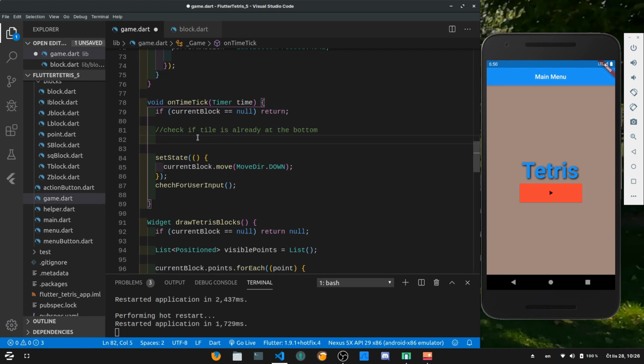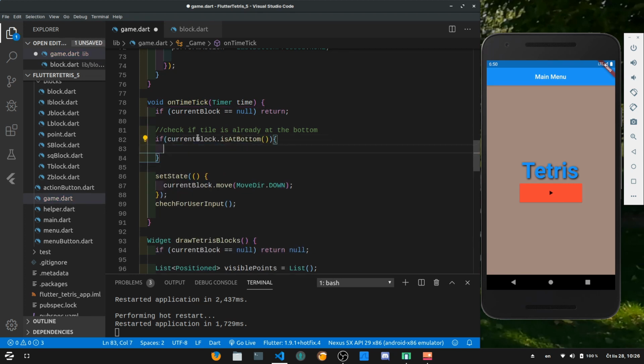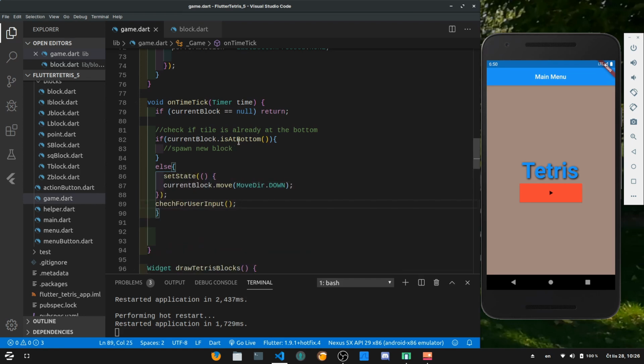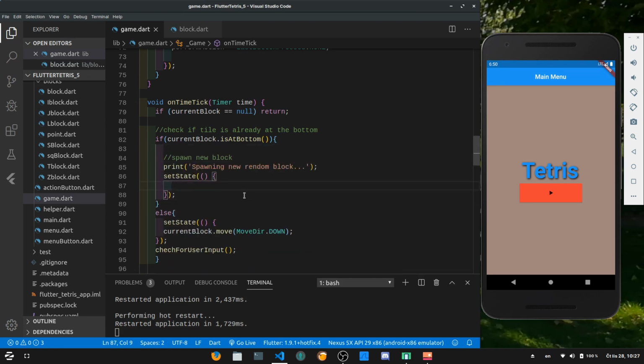And right here we can now check if the currentBlock.isAtBottom. Then we want to spawn a new block, and else we want to just continue moving down and checking for the user input. This means that the block is not at the bottom yet and can move. And to spawn a new block, we just have to make the currentBlock equal to the getNewRandomBlock right here that we already have created in the past tutorials, like this.